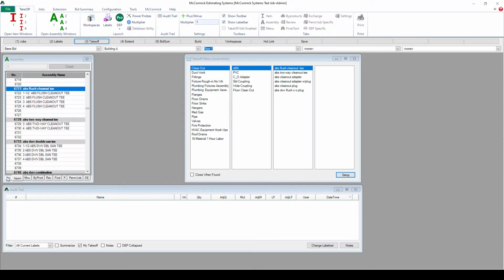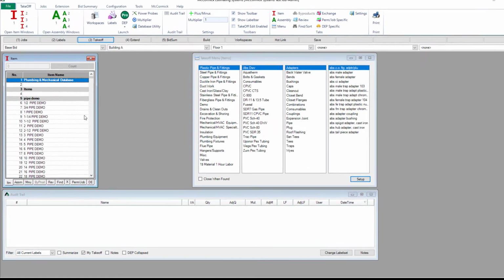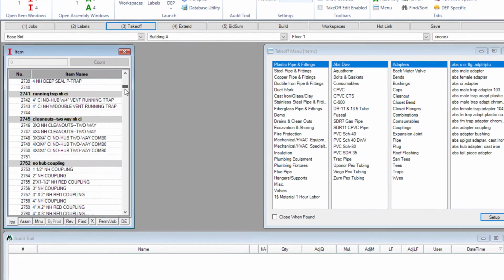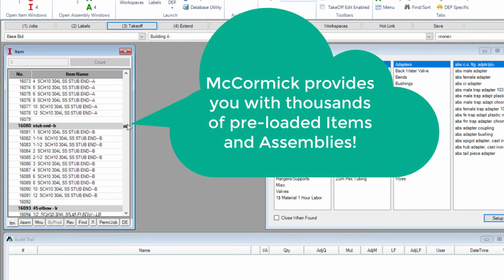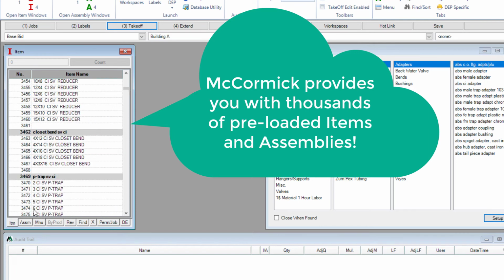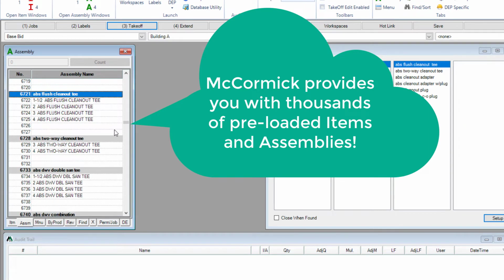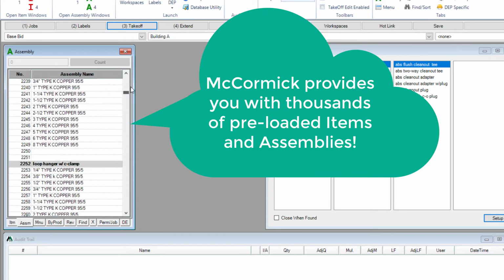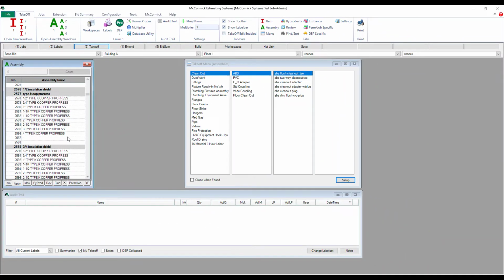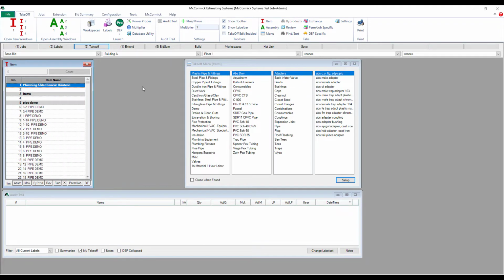Let's first take a look at what McCormick provides you for takeoff. The program is jam-packed with items and assemblies already loaded, pre-built, and ready for takeoff. It's an unlimited database, so add as much as you want and customize anything you want that we've already preloaded. Okay, we're going to start this takeoff process by simply taking off a single item. Our menu makes it easy to find anything you want in this database.